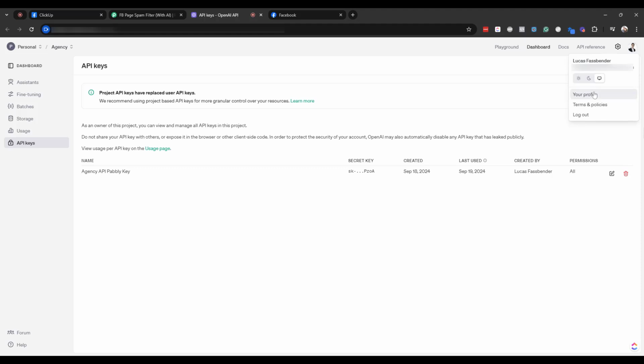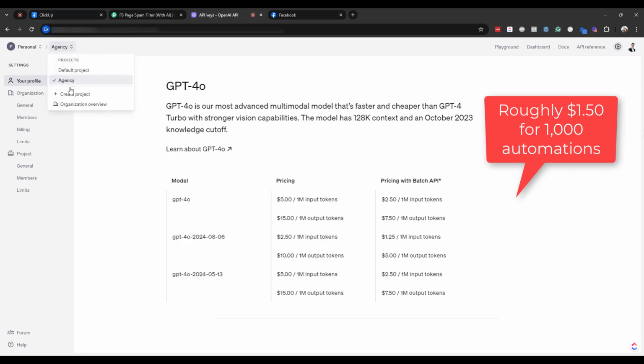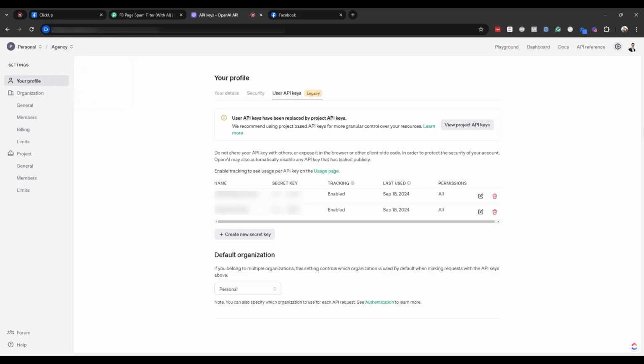You're just going to have to go over to your profile and go over to billing and update your payment. The cost is very, very minimal. You're going to head up here and create a project. I just created a project called Agency.